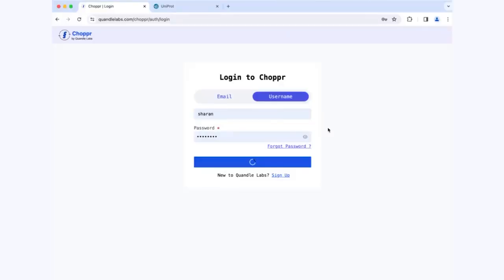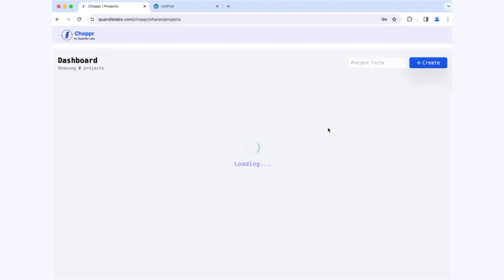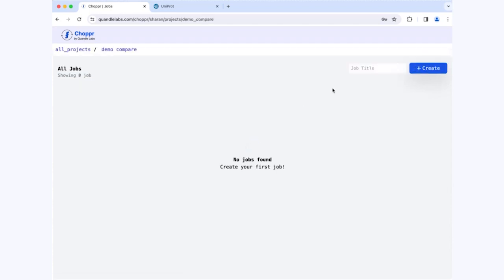Let me start by logging in. I already have created an account. Now that I've logged in, I can see all the projects that I have. Let's create a new project called Demo Compare and click on Create. Once the project has been created, inside it, we can create a new job. Let's call this job Compare Trees and click on Create.